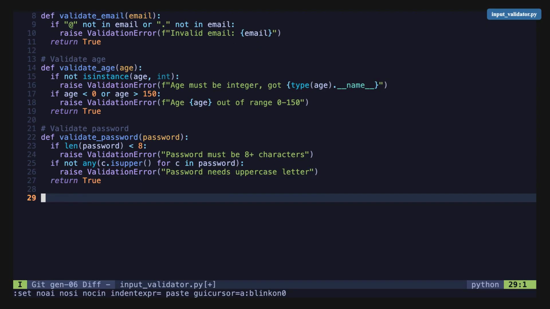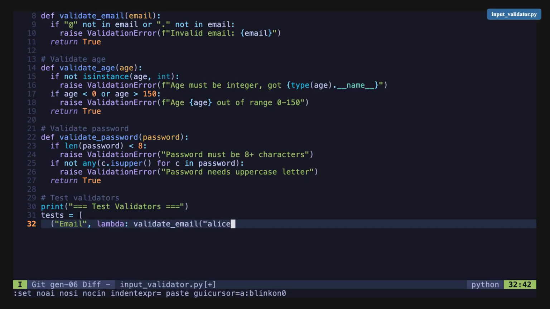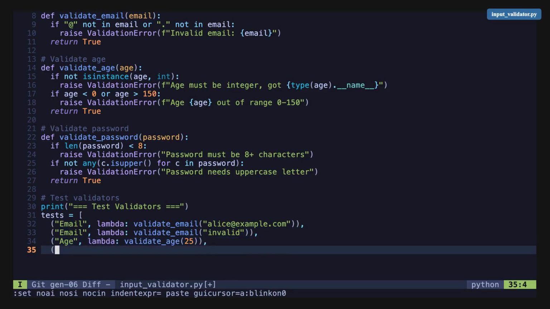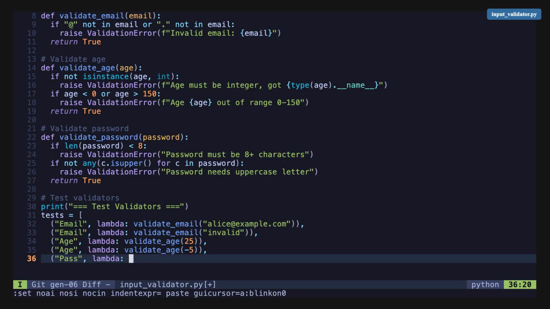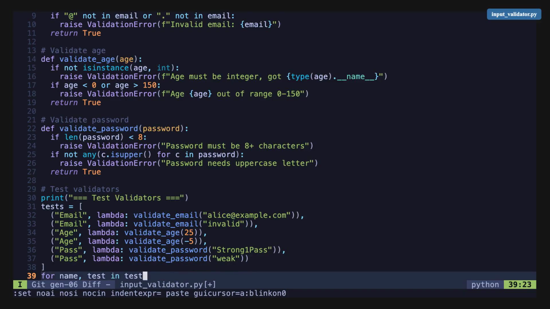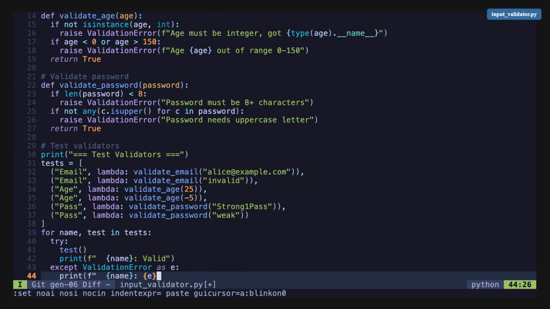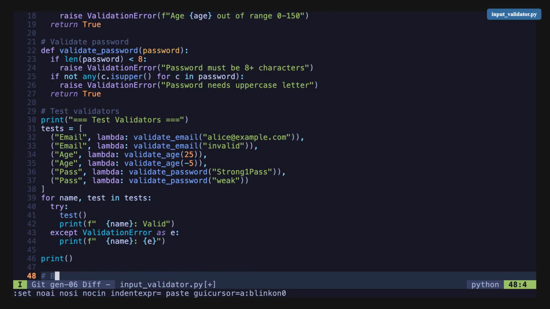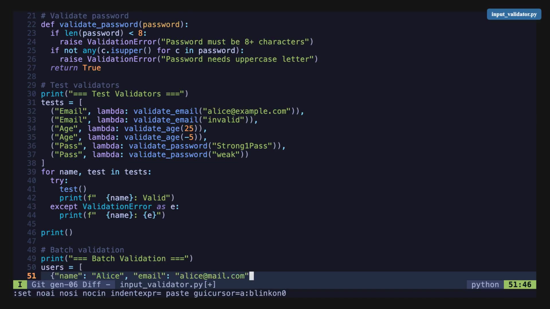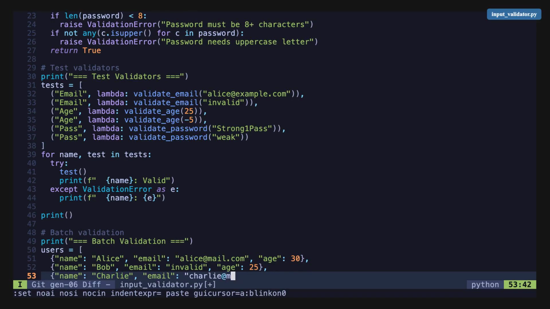Lambda wraps each call so we can loop through tests. Each test runs inside a try except block. Batch validation collects valid users and errors. Each user is checked for email and age together.